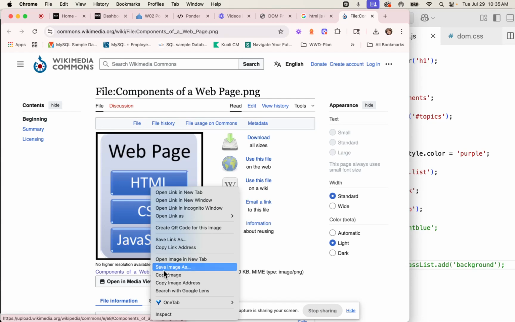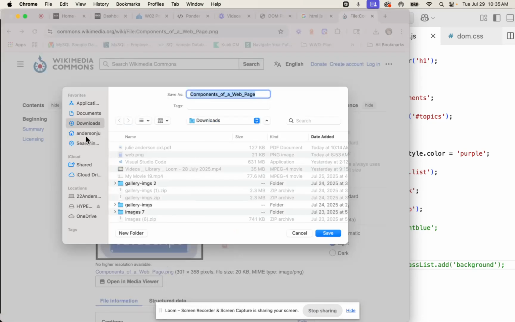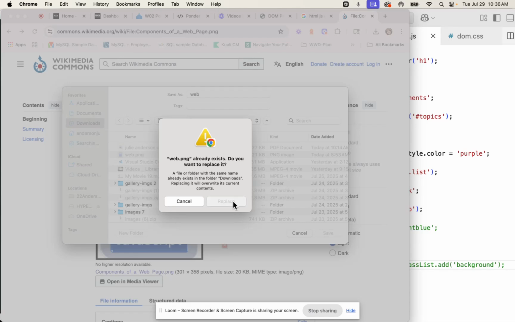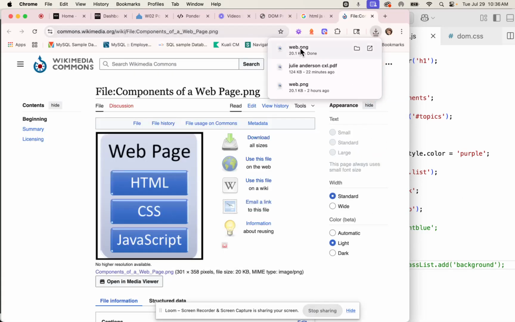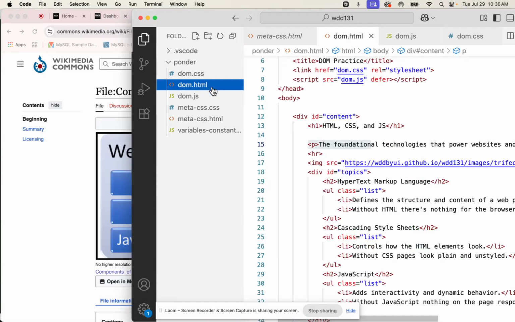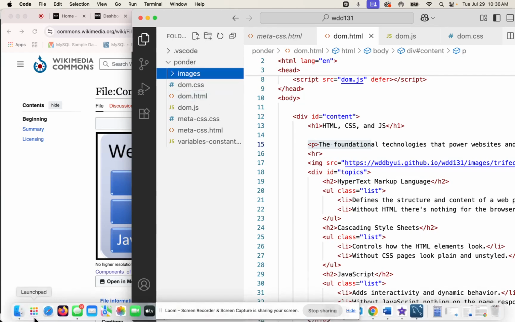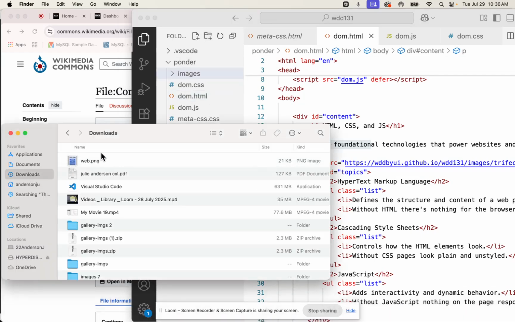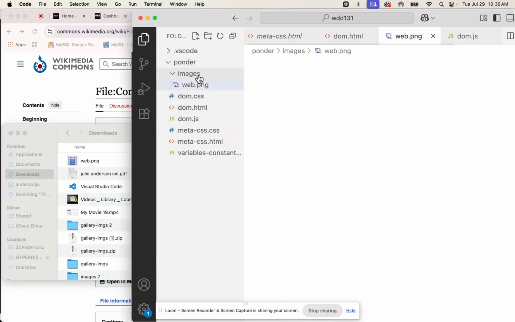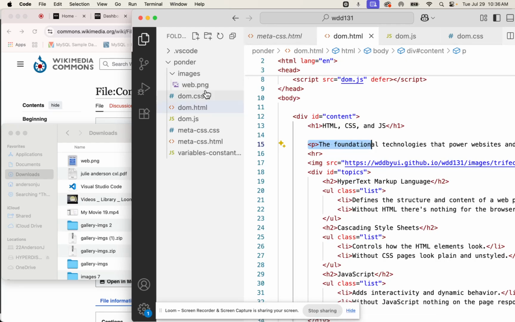I'll go ahead and save the image as, and I'll just download it for now. I'll just call it web. Web.png is what downloaded into my downloads folder. I can go ahead and create an images folder inside of Ponder to put that downloaded image in here. All right, so now I have a new image to play around with.